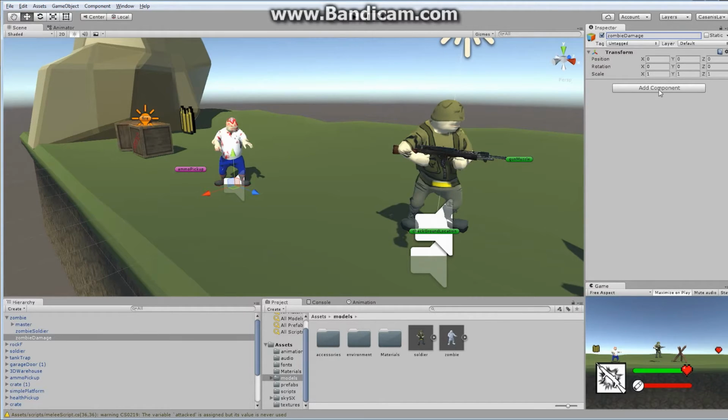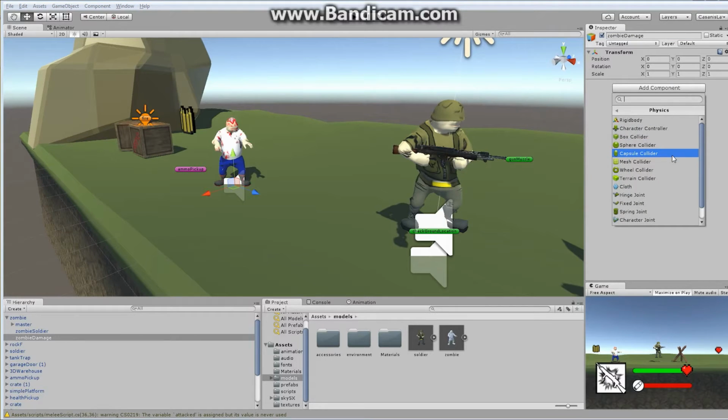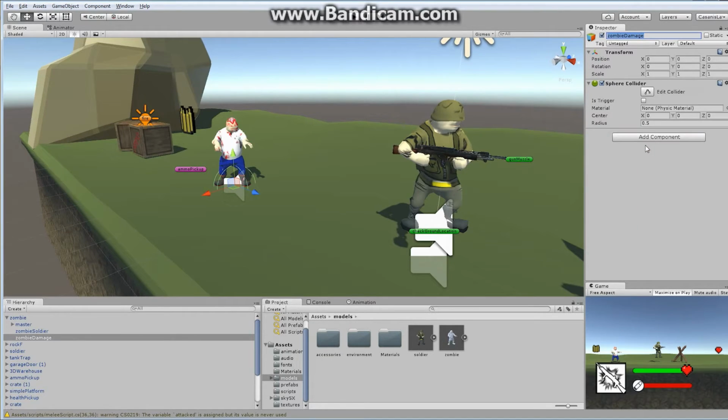First of all, I'm going to add components. I'm going to add a physics, and I'm going to add a sphere collider. And once again, we're going to adjust the sphere collider so it's centered at, let's say, 0.73, 0.75, something like that. And we'll give it a radius of 1. Basically, this collider itself is a trigger. This collider is going to be the area that damages our character. So whenever our character comes within this radius, we're going to cause damage. And luckily, we've already got that done.